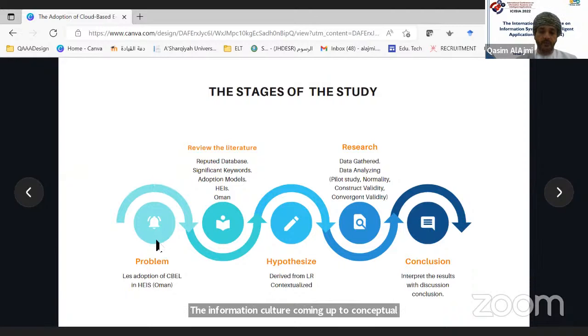It started from the problem: we noticed that there was less adoption of cloud-based e-learning in higher education institutions in Oman. Based on that, we made a review and tried to find data relevant to the topic of our research, derived from the literature review and reputed databases, using significant and relevant keywords, mainly adoption models, higher education institutions, and Omani context.